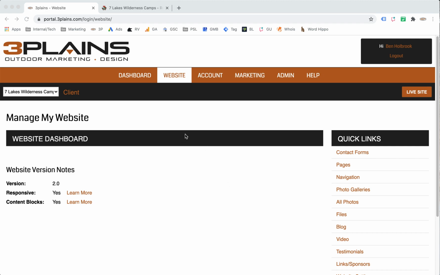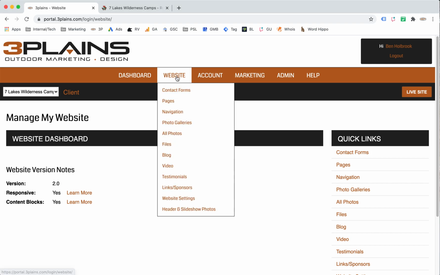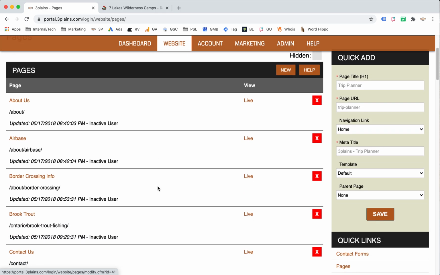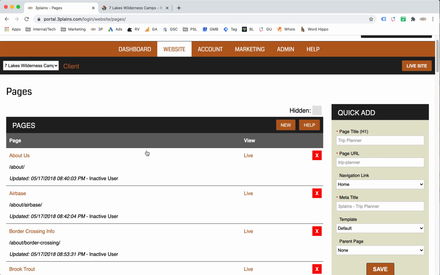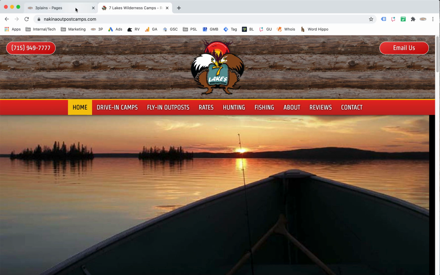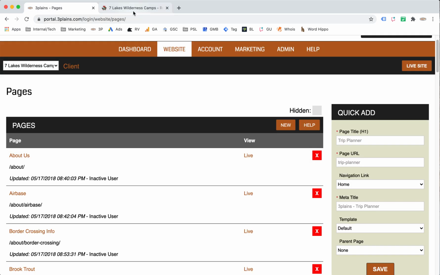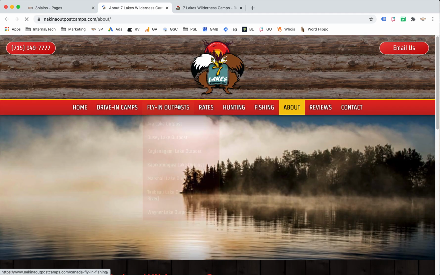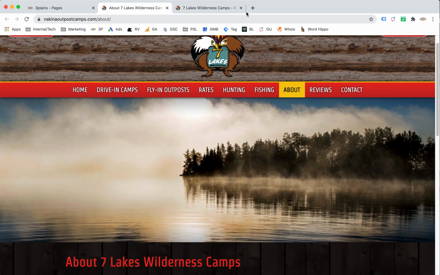Go into your portal, go to the website navigation, pages, and select the page that corresponds to what you want to edit on your website. I suggest having another tab open with your live website so you can bounce back and forth as you're making edits. A good way to do that is just pick any page, click on live, and that should open a tab with your live website. I'm going to shut this now.